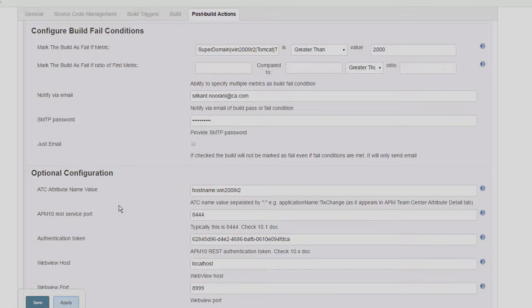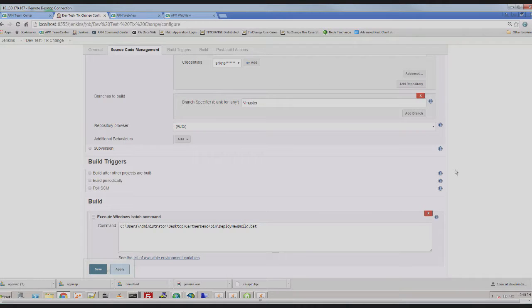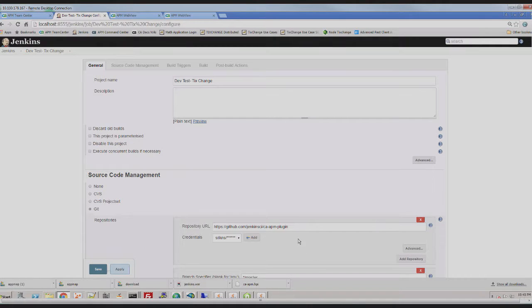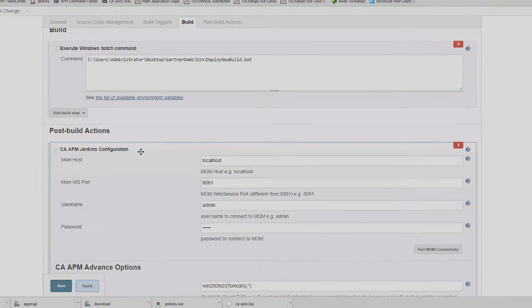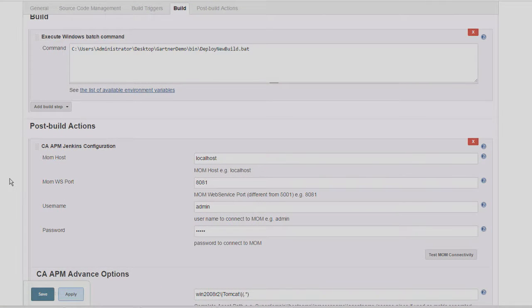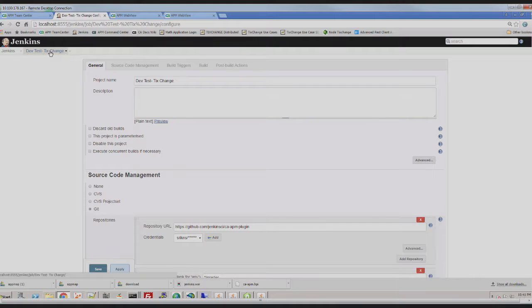And for publishing to APM Team Center, again, you provide some information. All these are documented. So for this particular demo, I've already configured Jenkins to pull some source code from GitHub and run some deployment. And once the deployment is successful, it runs the CA APM Jenkins plugin as a post-build action. All right, let's go back to the project and run the build.